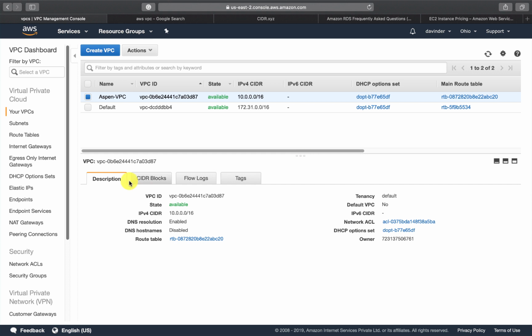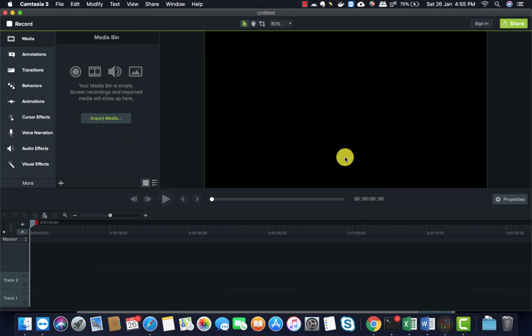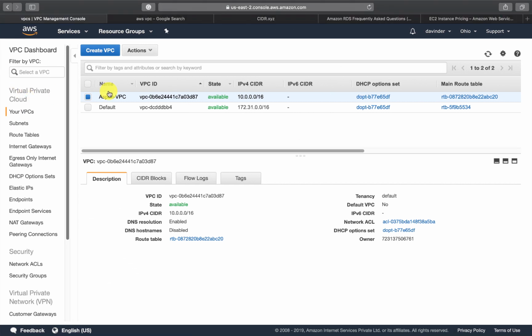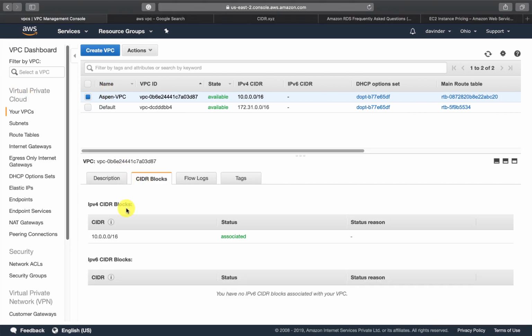Okay, so let's start some other topics. Let me make it a little bigger. Yes, you can see the description here. This is your ID, and on the left side you can see the routing table. Okay, this is the routing table, and the CIDR block here is 10.0.0.0/16, which we have given.